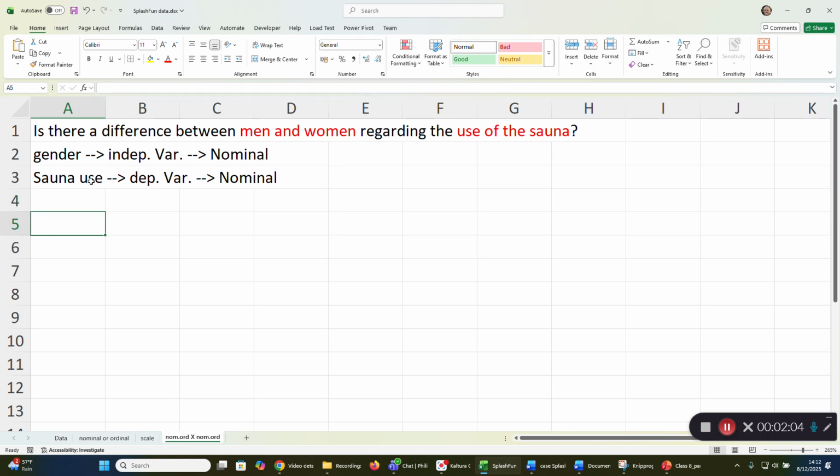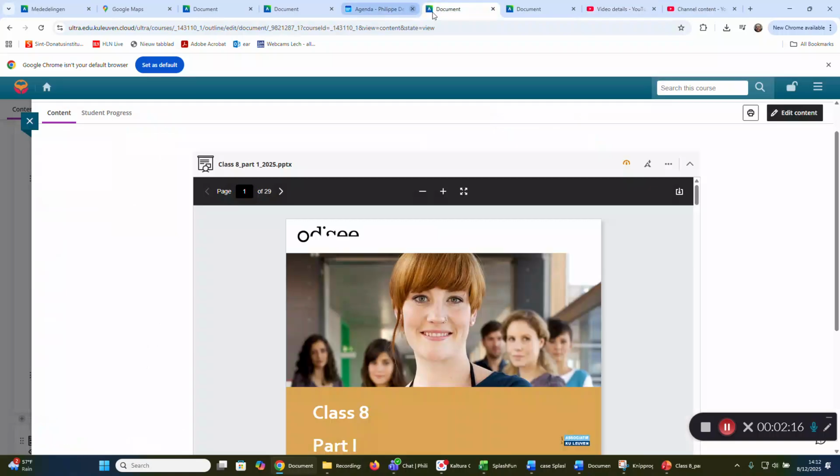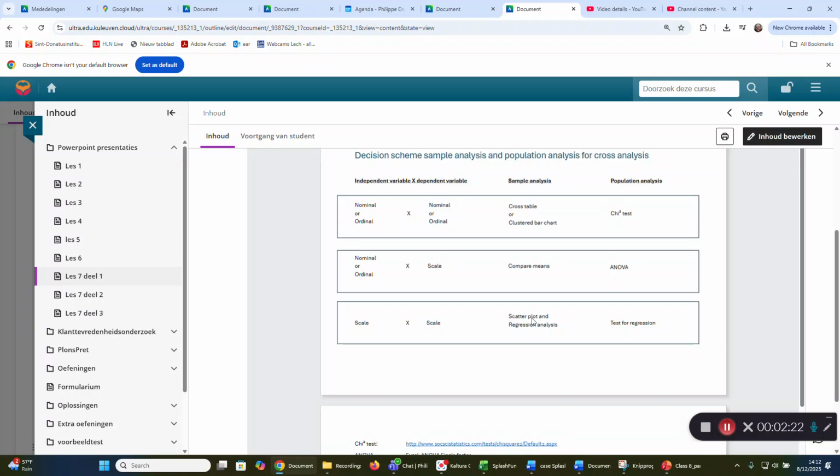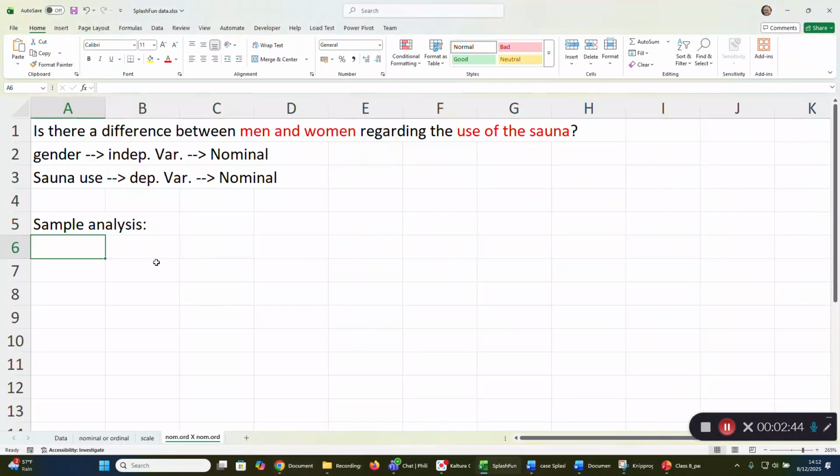Now, this type of analysis, we can do this for the sample, so sample analysis, and we can also do this for the population. For the sample analysis, if you want to know what to do, you can go to a decision scheme. And in this decision scheme, you will see what types of analysis are possible. Now, in this case, we are clearly in the first box, and in the first box you see that we're crossing nominals or ordinals with each other, and therefore we can do a cross-table analysis for the sample or even a cluster bar chart. There is another knowledge clip about that, and we need to do the chi-square test for the population. Okay, let's see what that means for a sample analysis.